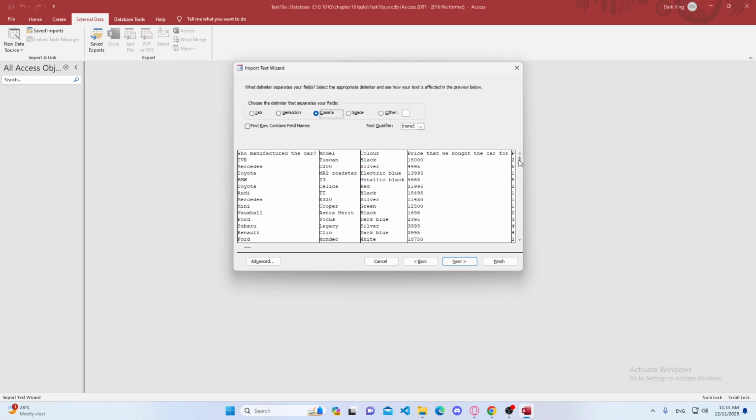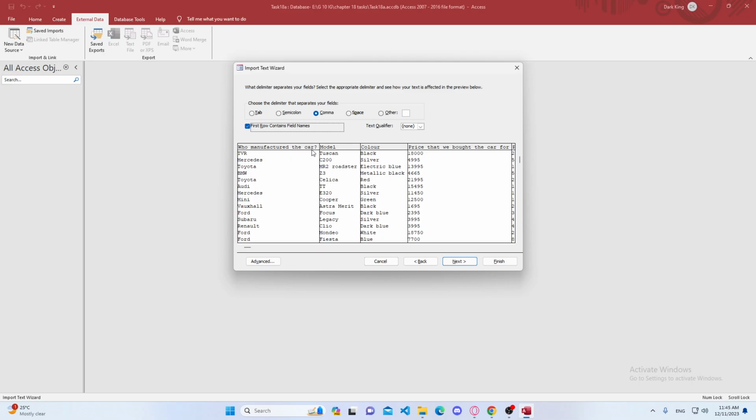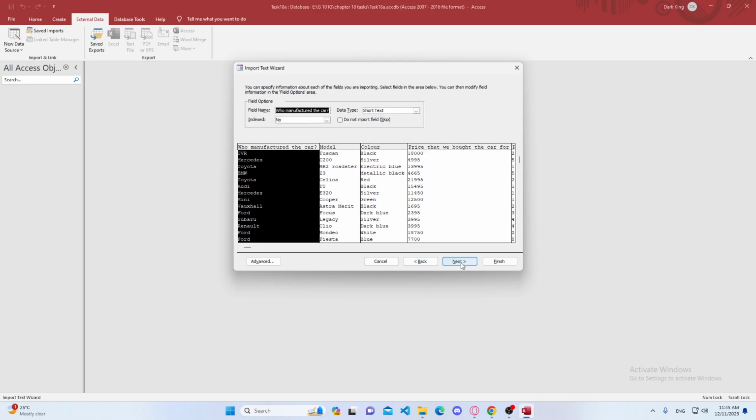Here this is very important. Please be careful. You click this option, first row contains field names. If you didn't click this option, you will not find field names inside your database, and you will face a problem in all of your coming work. So be sure you tick the first row contains field names. Then you will click next.